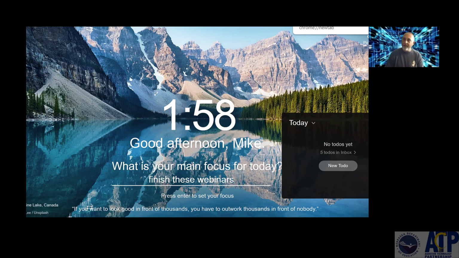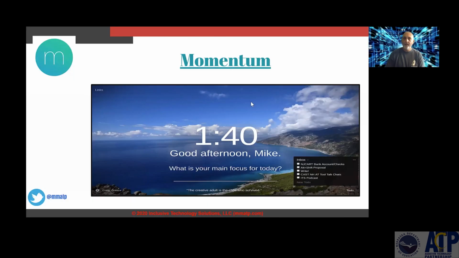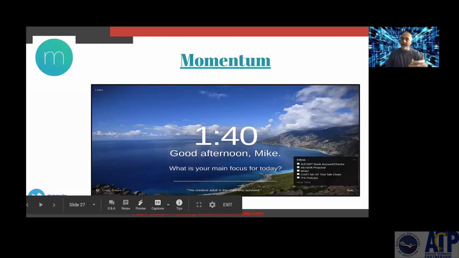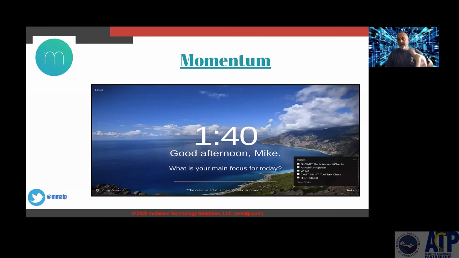That's a free tool. You can use that as a new browser window opening. And I'm a sucker for something that says good morning to me and good afternoon with my name and the pictures. So that's simple, but that's good. That might be enough to give somebody the support they need with that to-do list and that main focus for the day. Just that constant reminder of something they need to do.